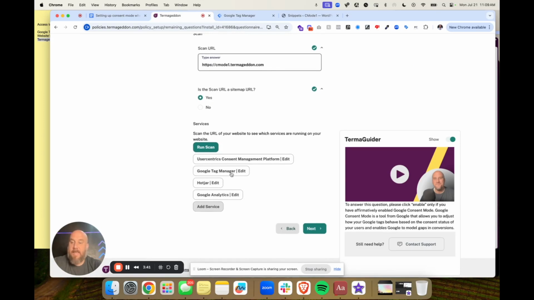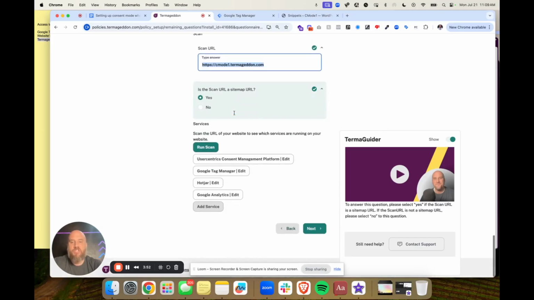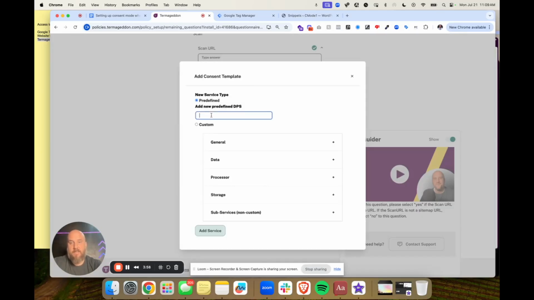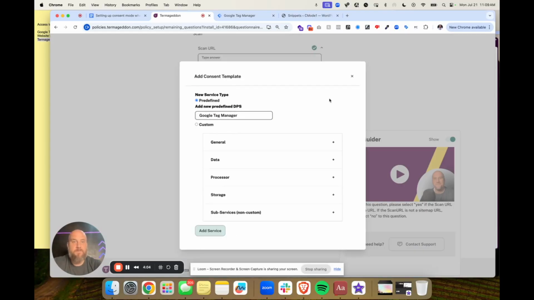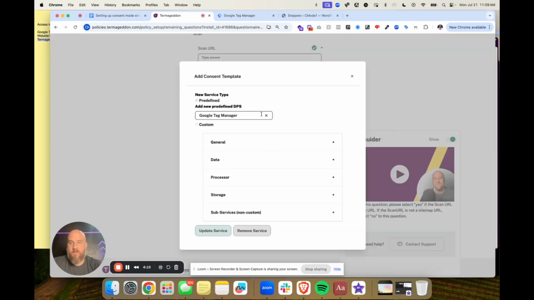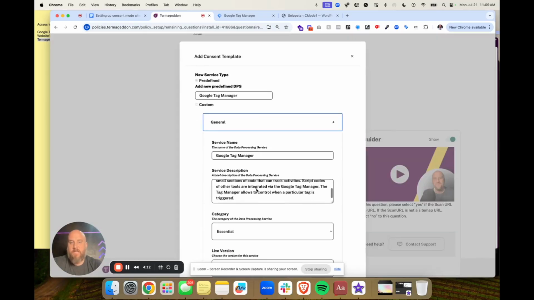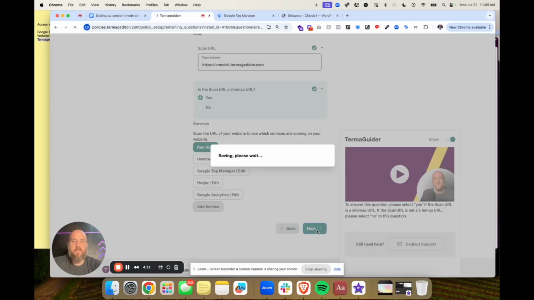Down here, you should see the tag Google Tag Manager. Now, if you don't see that tag, I recommend you run a sitemap scan first. So type in your sitemap URL here, say yes, it's a sitemap, and click Run Scan. It should populate in the results, but you can always add it manually by clicking Add Service, Predefined, and locate the Google Tag Manager script and click Add Service. Now I've already added it, and so all I have to do now is click Google Tag Manager. You'll get the modal to pop up, and under General, change the category from Functional to Essential. Click Update Service, click Next.